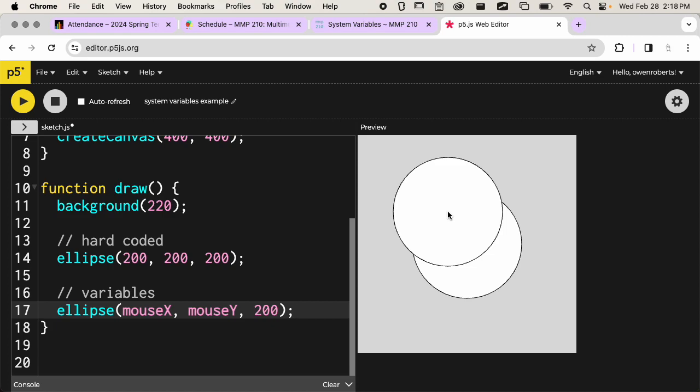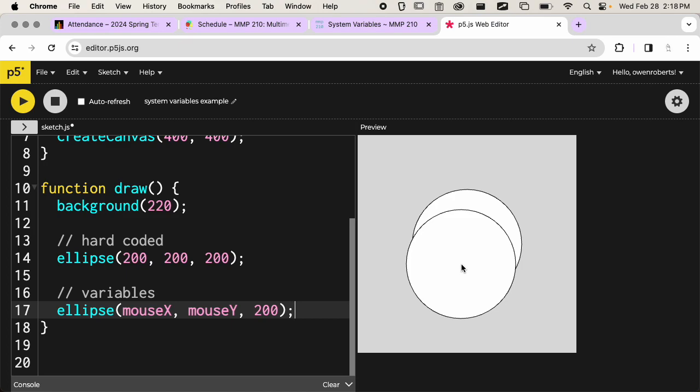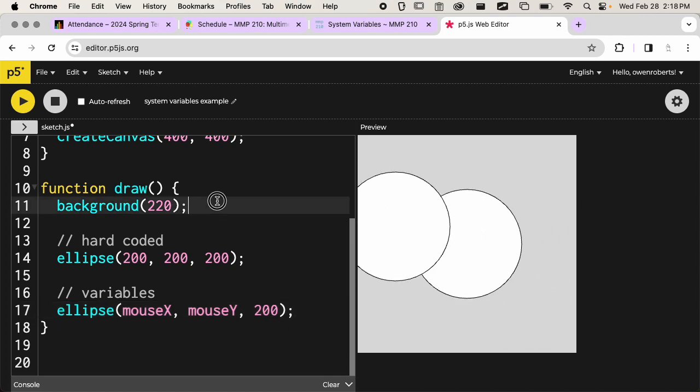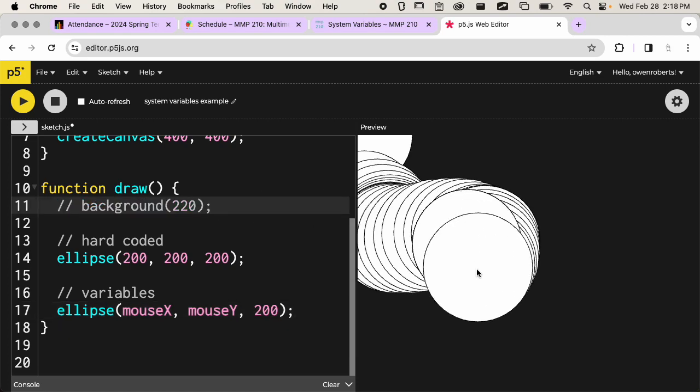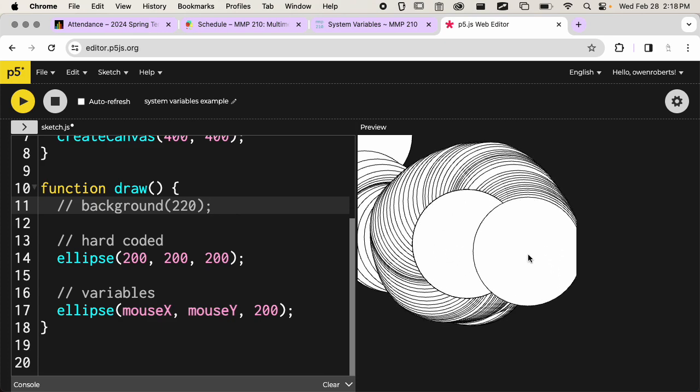But that's not the only way that we can do interaction. We can also do things with color and size and different things like that. And so we'll start to look at how we can do things like that. And just as another reminder, so this is what's really happening if I take out that background.